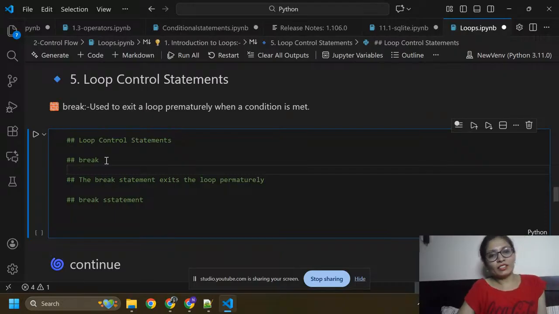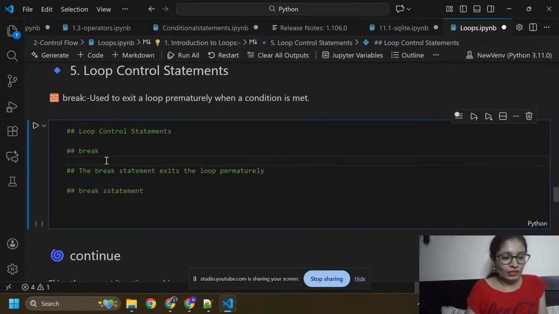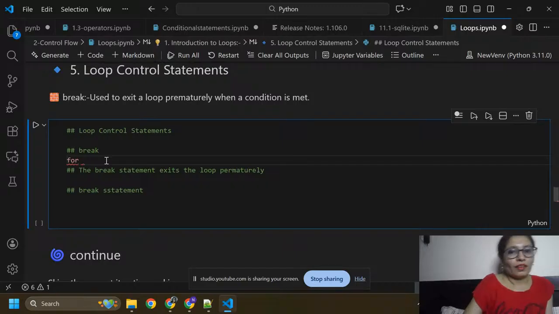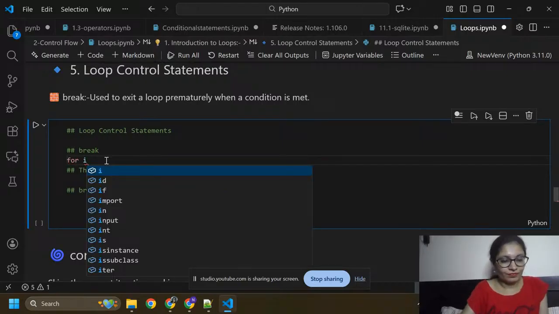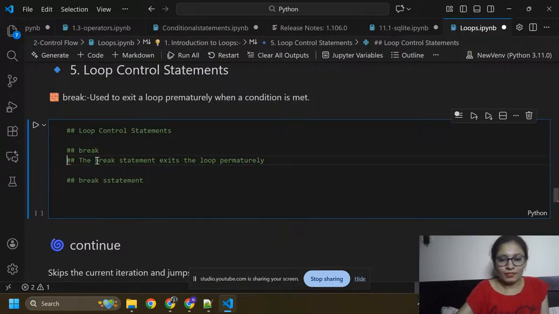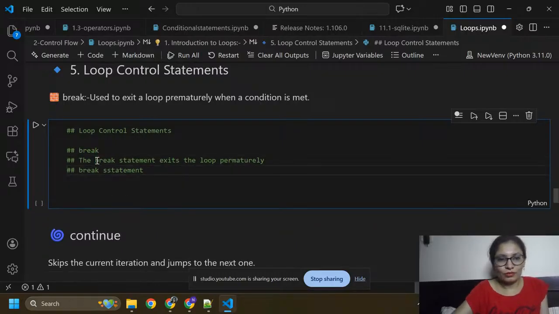Break is used to exit a loop when a condition is met. Here, the break statement exits the loop permanently. I just need to write code here in this place.